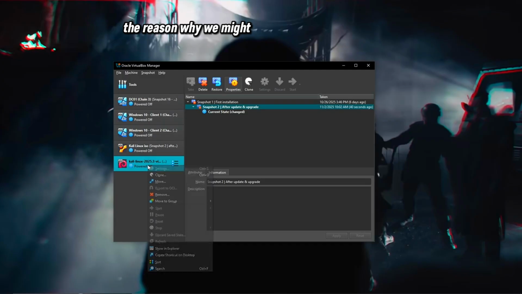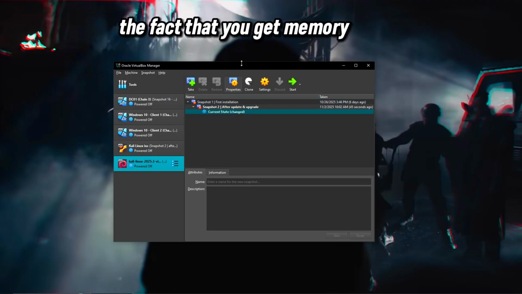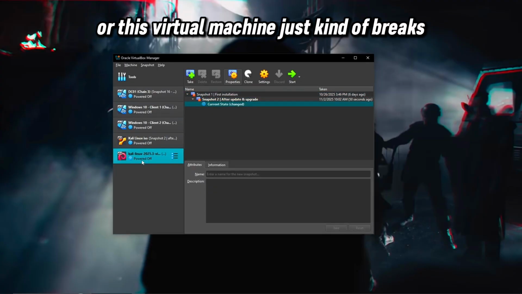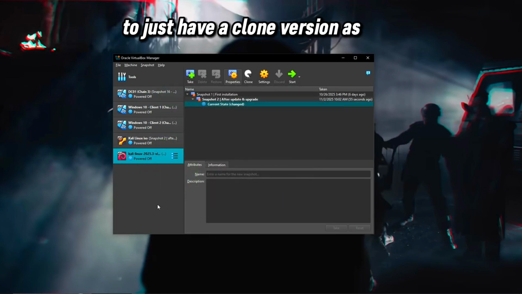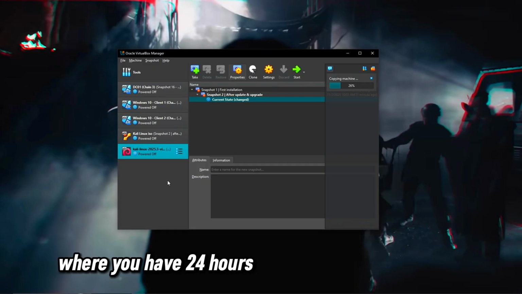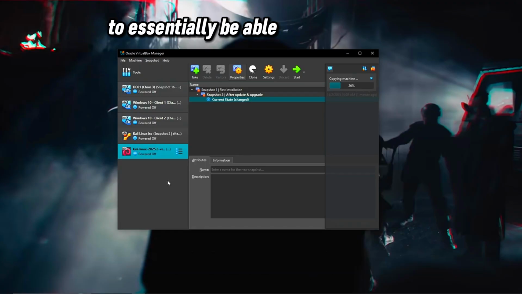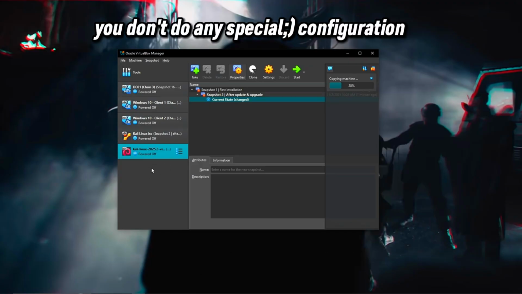The reason why we might want to clone it is in case it's a more separated process. It can happen that you get memory issues or this virtual machine just kind of breaks, and I just personally prefer to have a clone version as well. This will take a little bit of time to get cloned. But if you're, for instance, doing an exam like OSCP, where you have 24 hours to complete all of the labs to be able to pass the exam, it's a nice idea to have a separate one that you do not touch. You don't do any special configuration on it.